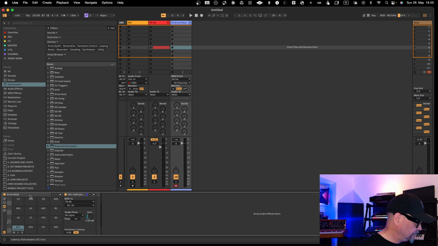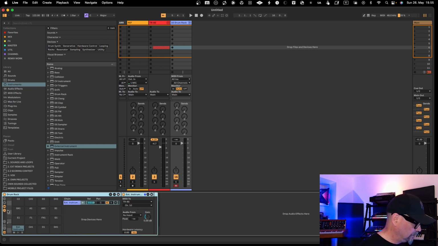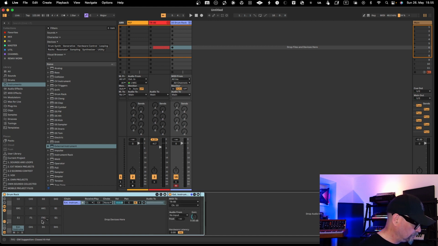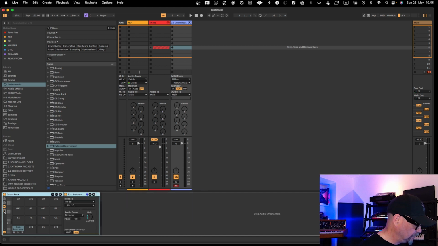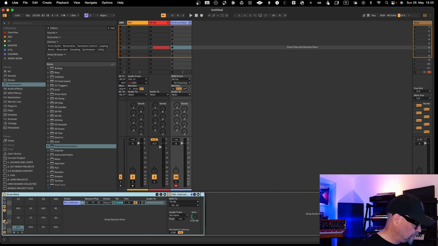So let's move into the mapping of things. When you have the Drum Rack over here, you need to do two things. You need to open up the chains, and then you need to open up the I/O, so that both of these are enabled. The chain is enabled and then the I/O is enabled.